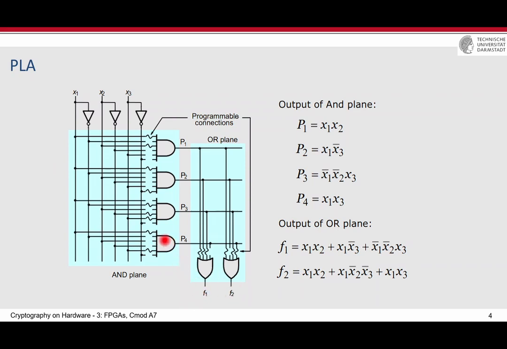But of course, it will not allow you to produce any function that you want, because it depends on the number of these AND gates which are available here, whether they allow all the combinations between X1, X2, and X3.